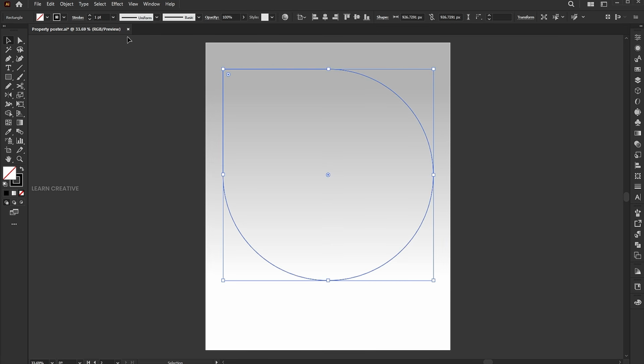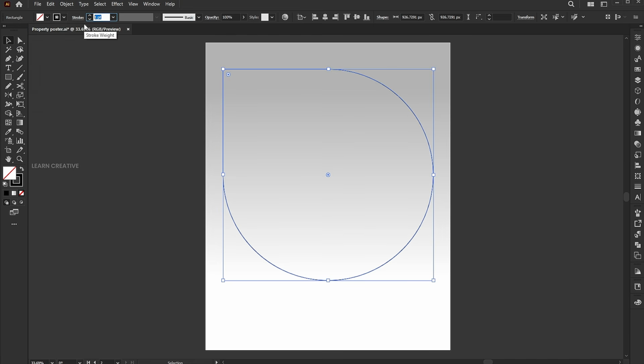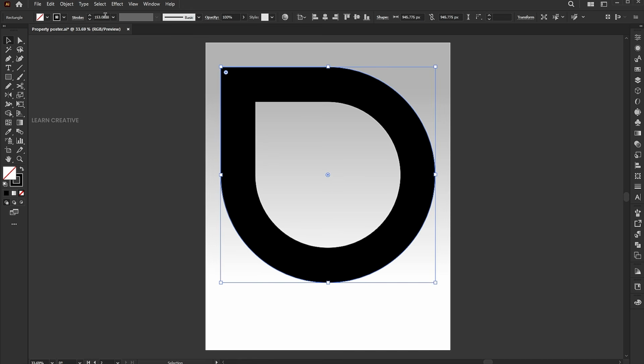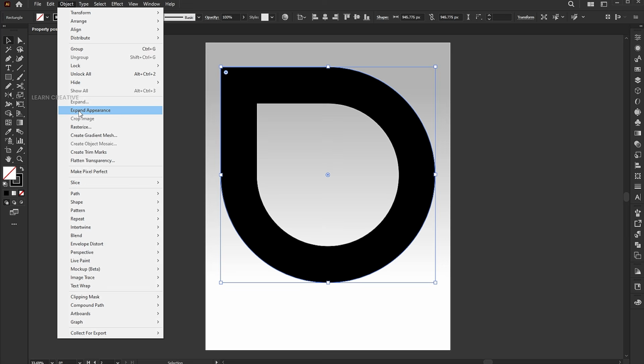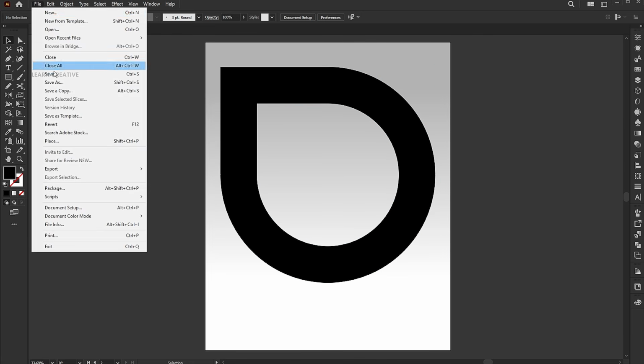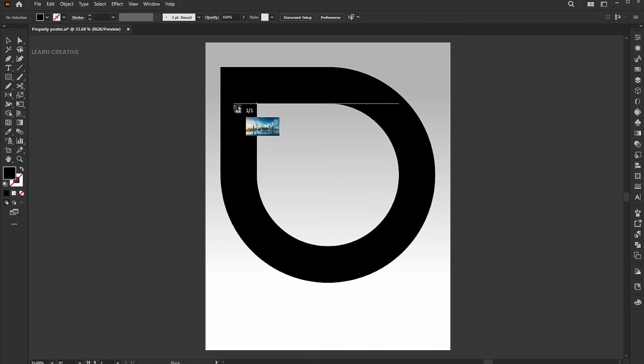Change the stroke alignment to inside. Increase the stroke weight. Go to the Object menu and select Expand Appearance. Go to File menu. Choose Place, select your image, and click Place.